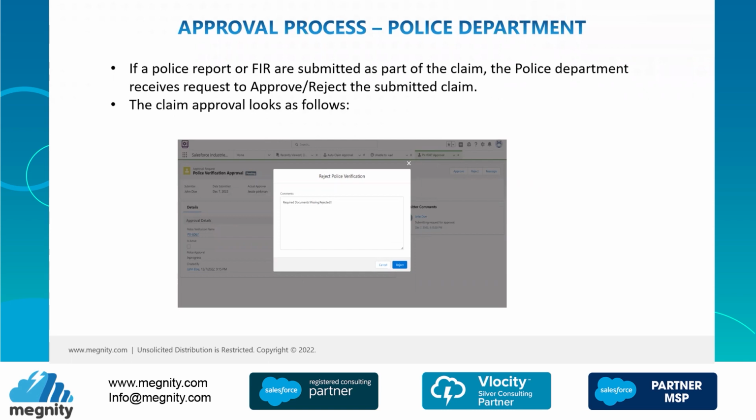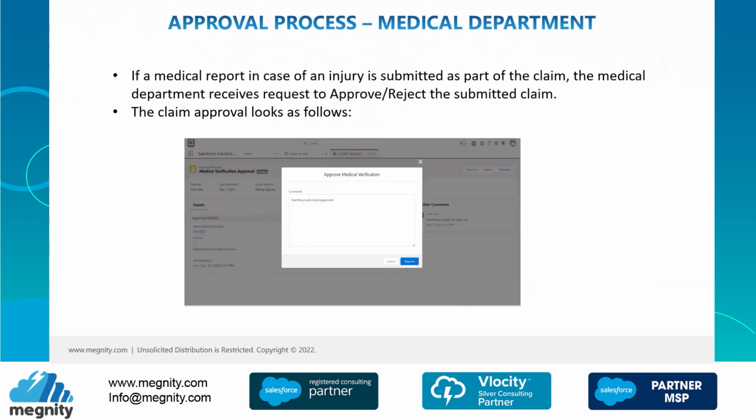After that, the police department checks for FIRs and whether the document is really valid. If they need some more documents for verification, the police department rejects this claim and comments the same while rejecting: the required documents are missing and I'm rejecting this. For the medical department, it's the same. They comment on their analysis and approve or reject the claim.